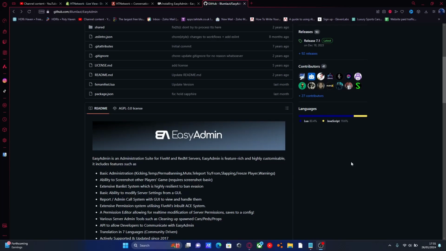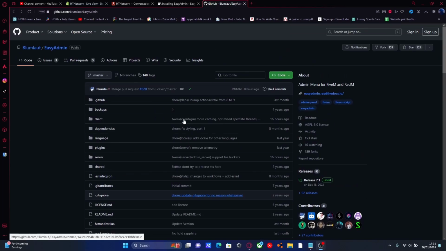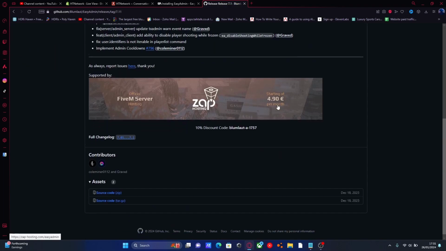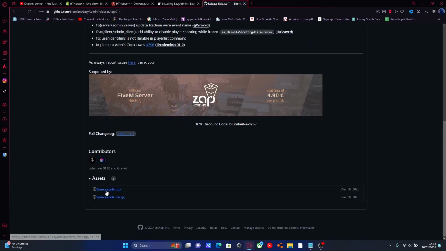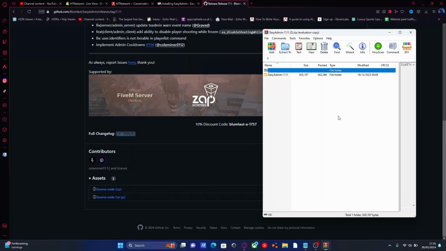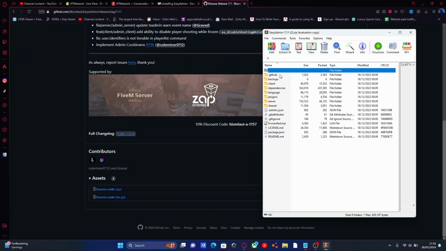To install EasyAdmin, all you guys are going to want to do is hit the first link down in the description below. It'll bring you right here to the EasyAdmin page. Go to releases and click on the latest version available to you. Scroll on down to the bottom to the assets and then click download on the source code zip. That's going to download EasyAdmin. Open the download file on up, and then just like normal, there is going to be our mod folder inside of here.